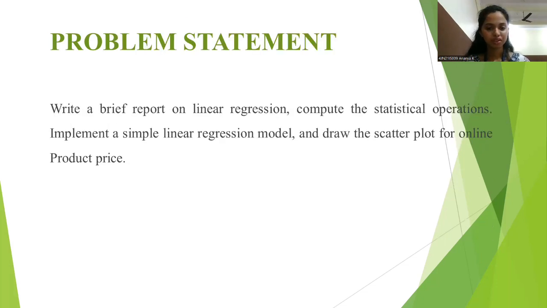This is our problem statement. Our problem statement is to give a brief report on linear regression, compute the statistical methods, implement a simple linear regression model, and draw the scatter plot for online product price.